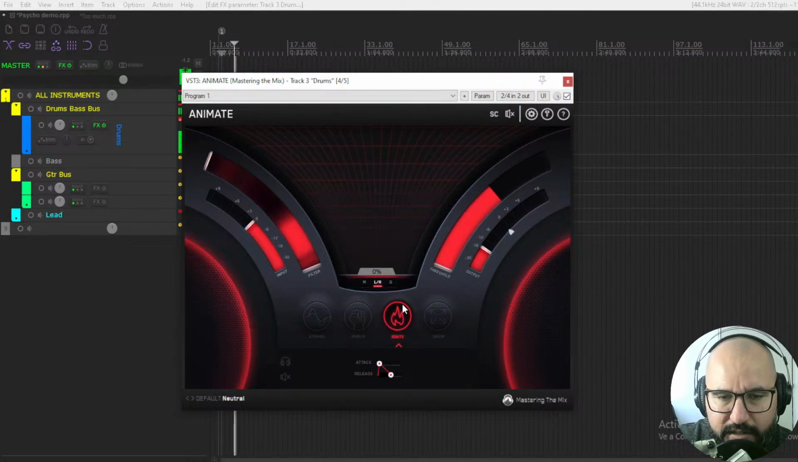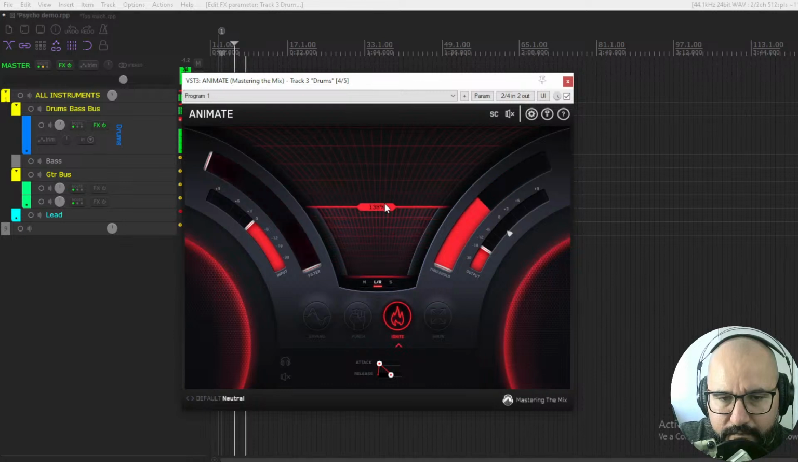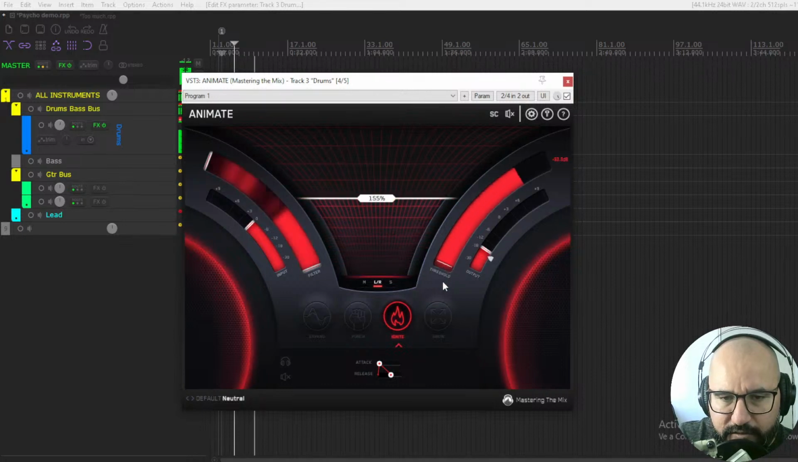Let's continue with the saturation. The threshold is all the way down, so it's gonna add saturation to everything.